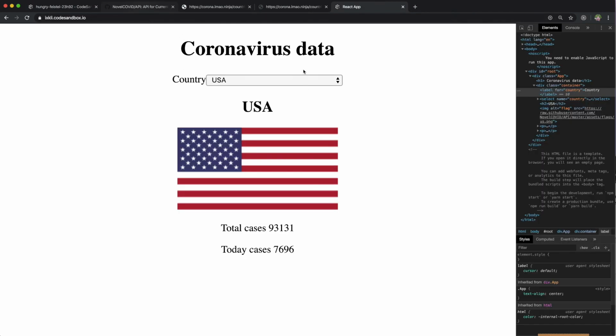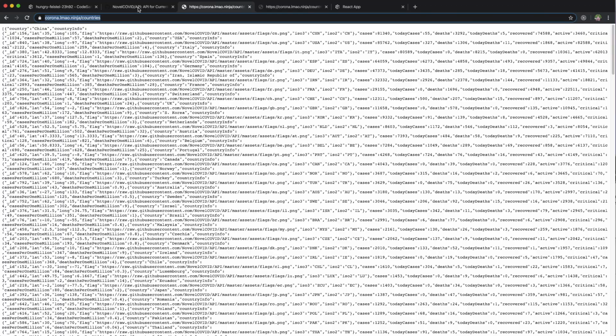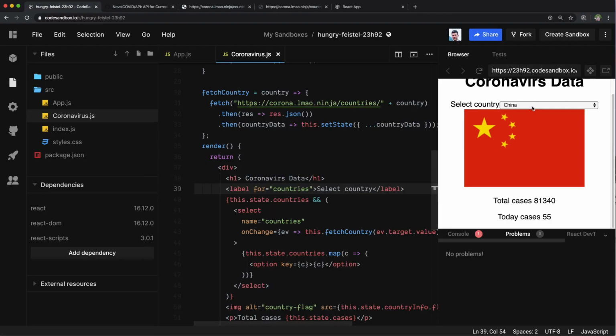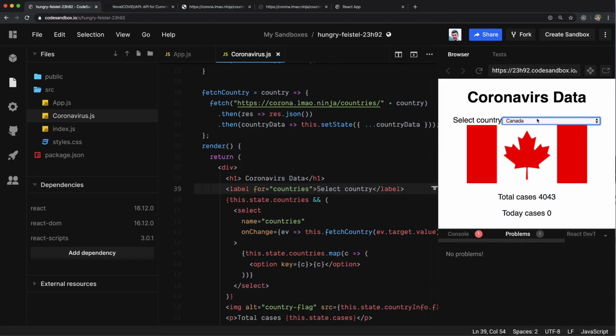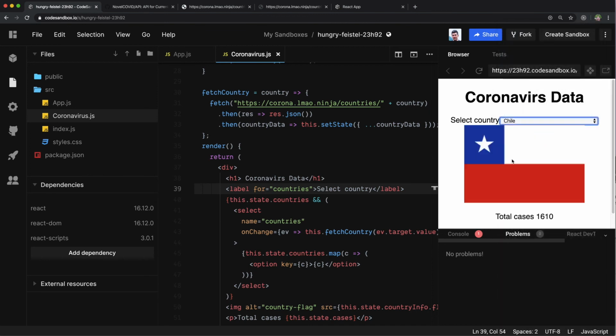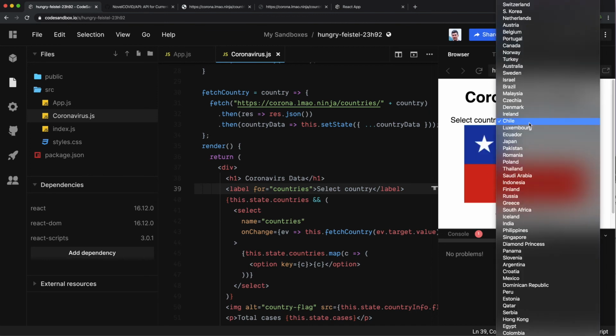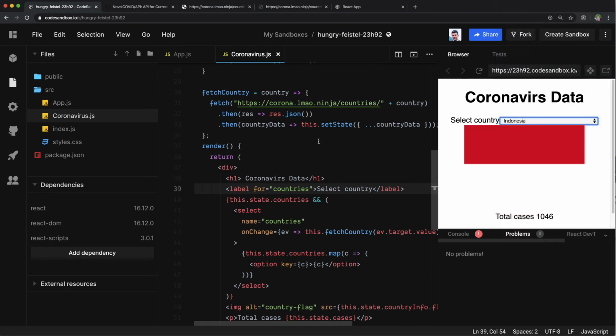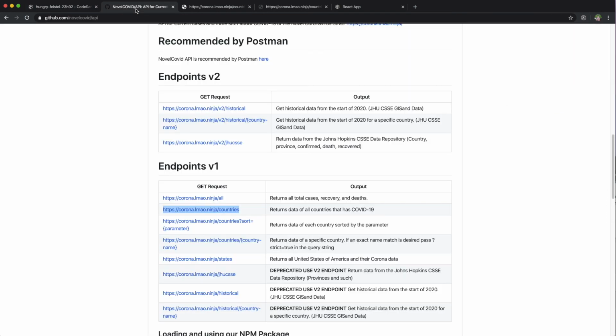So yeah, this is it, guys. So in order to create this application, you need to use the novel COVID API, and it's really easy to do it.